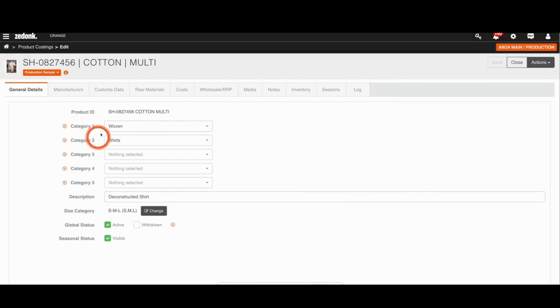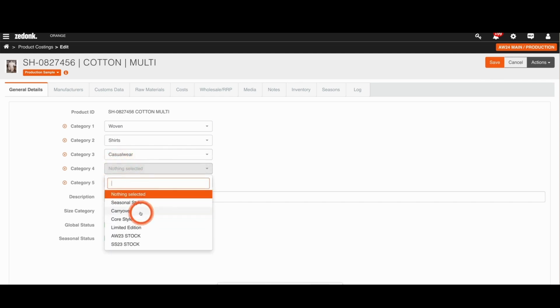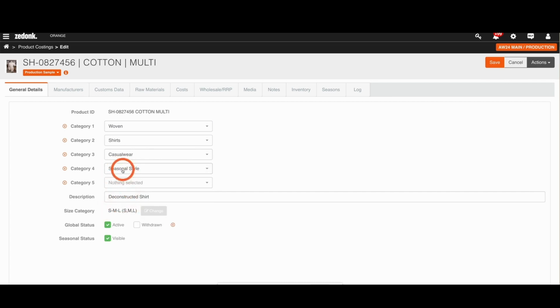So if I wanted to change any of these product categories, for example, if the sample products, maybe I didn't know what category it was going to be for 3, but I can add that in now. It will only affect the current version, the production sample that I'm working with. So let's do casual wear. If I know that it's going to be a seasonal style versus a carryover or a core, for example, I can add in these extra fields and it won't affect my V1 sample.